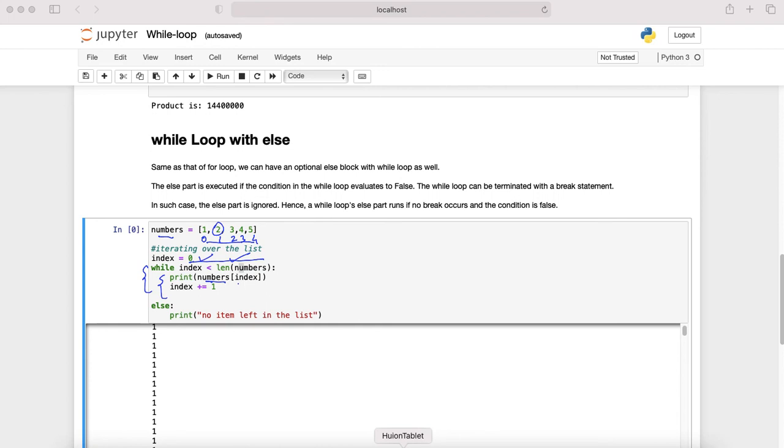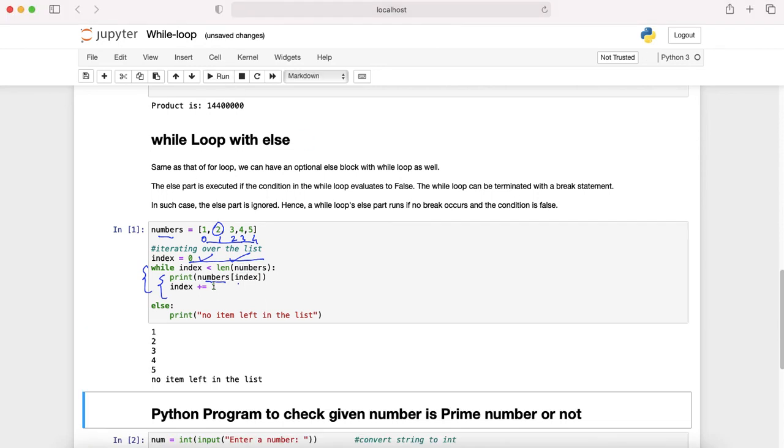Let's execute this and see. Okay, so this is what we will get, right? So what we are doing is we are simply printing the numbers in this numbers list, right, starting from 0 till this 4, right? But as soon as this condition becomes false, we'll go in the else part of this while loop, right? So while with else. So when this condition becomes false, we'll execute this else, right? So this statement will be printed after this.